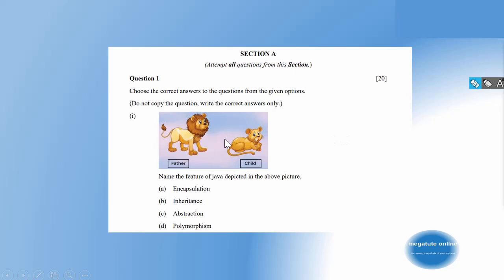Okay, so this question says, name the feature of Java depicted in the above picture. The picture shows a father and a son, and as we all know, the property of Java which depicts this feature of transferring something from father to son is inheritance. All right, so the correct answer is inheritance over here.